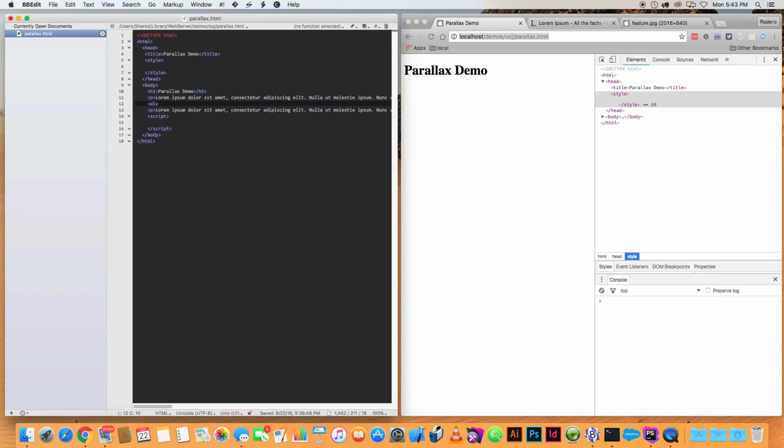I'm going to create two div tags here. One's going to be called view. Inside that div, I'm going to create an image. So I'll say image source equals image feature.jpg, and I'll give this an ID as well of image. And that's really all the HTML you need.